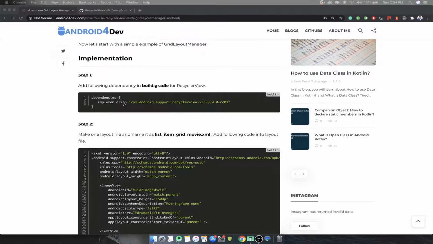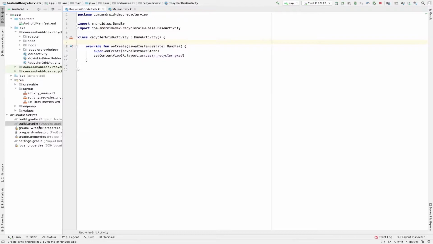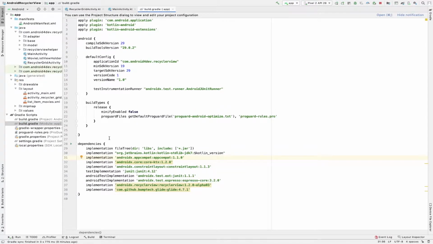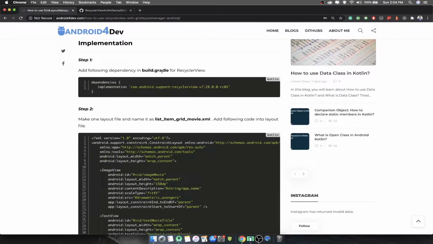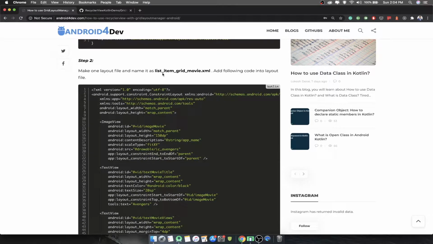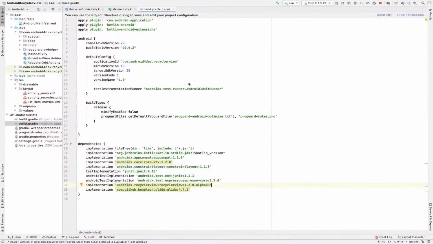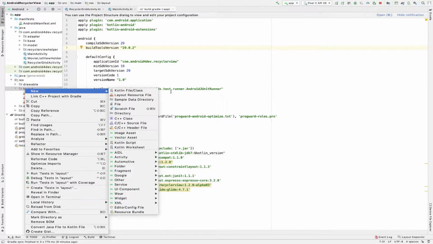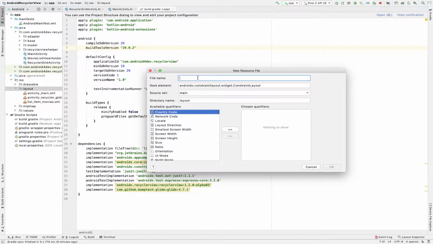First of all, you have to include the dependency in build.gradle at the module level. So let's go to build.gradle, and here you can see I have already added the RecyclerView dependency. So first, add the dependency in build.gradle. Then the second step is to create a list item grid movie layout. What we will do is create a new layout.